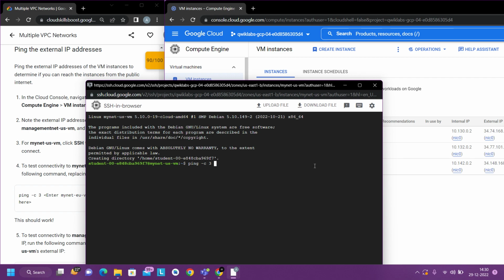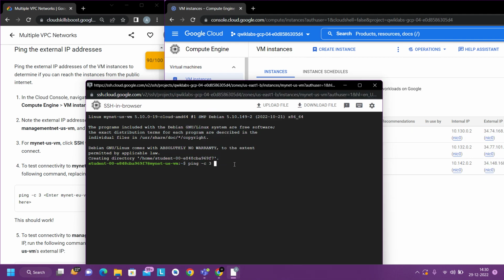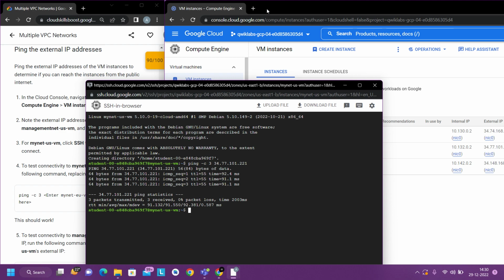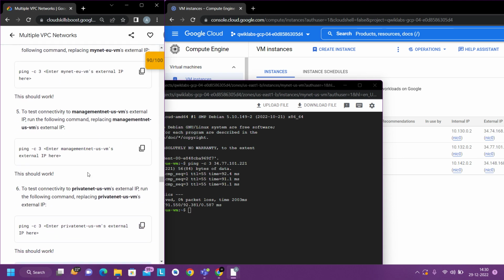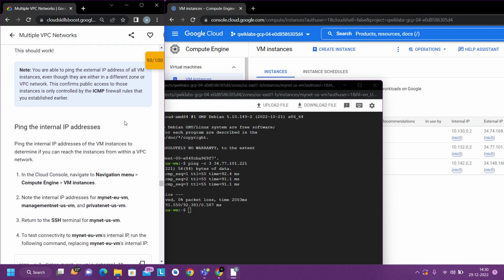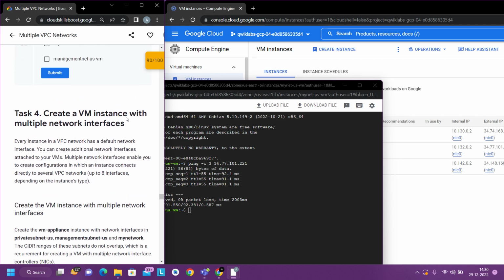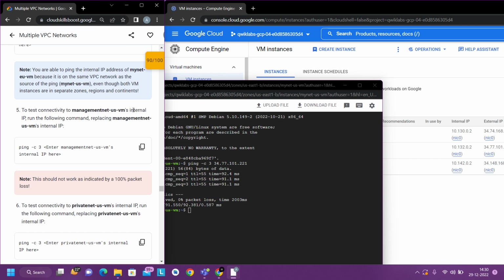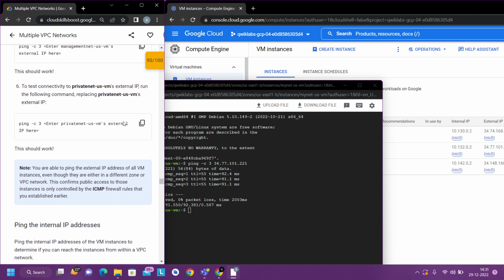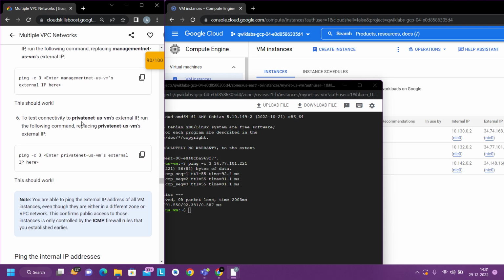So I'll just go here. I'll copy the EU one. Okay, copied. And I'll ping it. Yeah, so this is working fabulously well. Now to test the connectivity of this, we are just pinging each other. There is nothing else, we are just pinging to explore the connectivity.